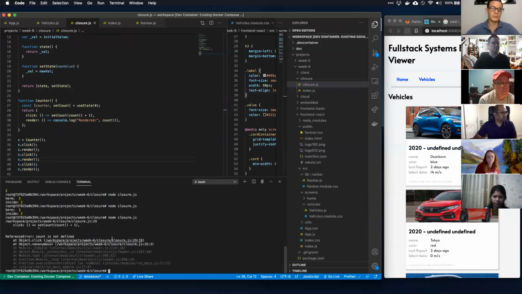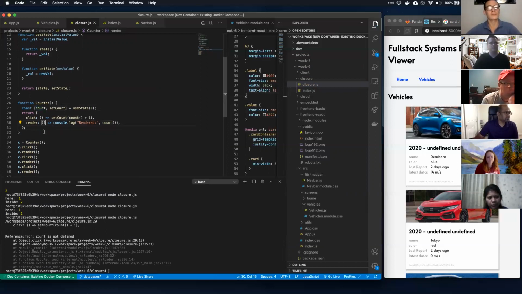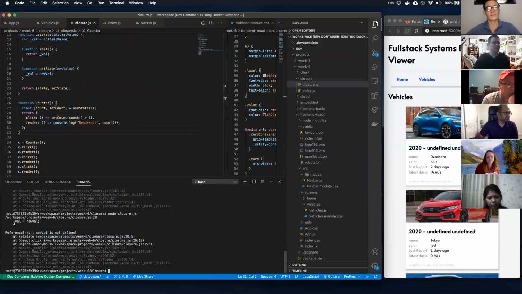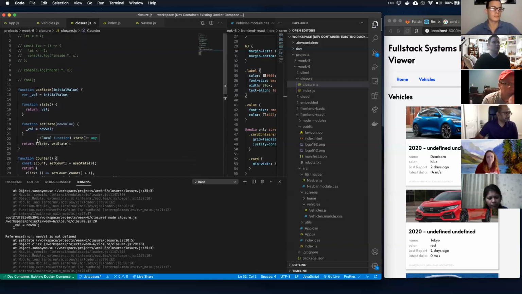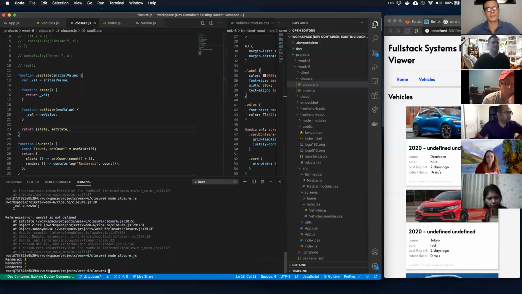And run it. Oops, something went wrong. What went wrong? What do we got? Count is not defined. So I meant to make that count, not counter. And then we got an issue here. It's new value and new val. Oh. There we go. Rendered 1, 2, and 3.